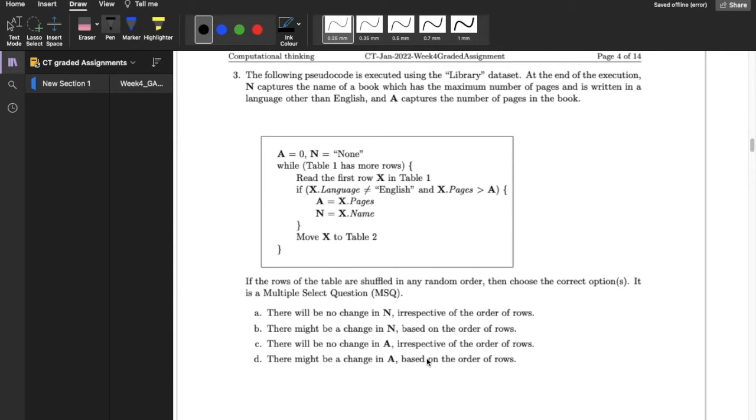Okay. So now coming on to the third question. The third question goes like this: the following pseudocode is executed using the library dataset. At the end of the execution, n captures the name of a book which has the maximum number of pages and is written in a language other than English, and a captures the number of pages in the book. So a is equal to the number of pages in the book, and n is equal to the name of the book.